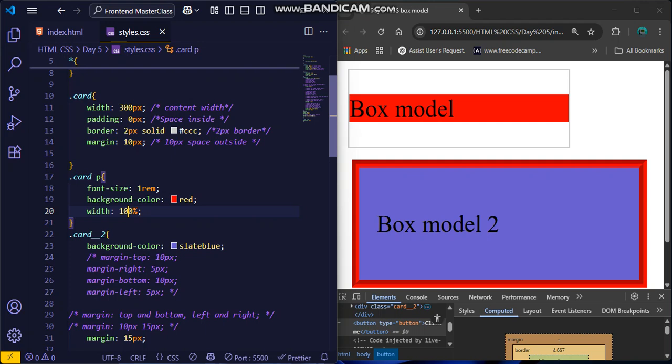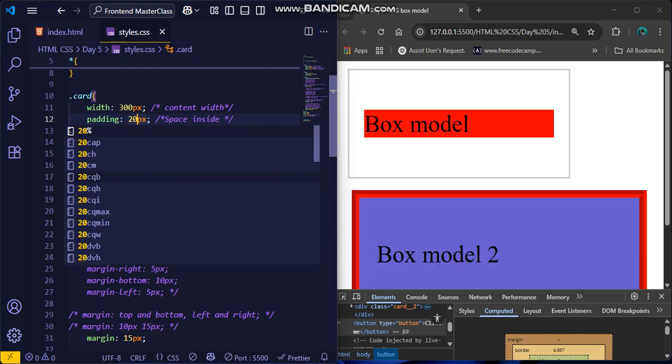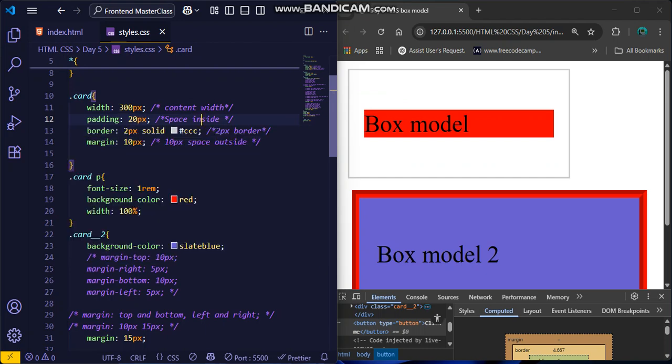Okay, let me return back my padding of 20 pixels. As you can see, it gives a padding of 20 pixels in all 4 areas, right? So this calculates exactly, and then it appeared there. So this is how it works.